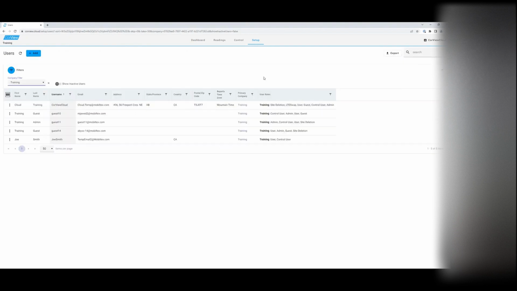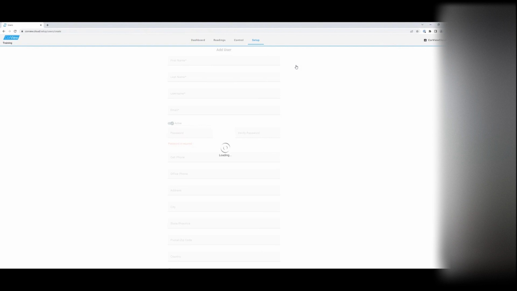Let's take a look here. If you wanted to export all the information on this page, you could do so through the export button in the top right. There's the smart search bar like those previous pages, editing the filters, same functionality as we've seen with the other pages, a refresh button in the top left, and the plus add here. So plus add, let's take a look. This would be setting up a new user in CorView.Cloud.